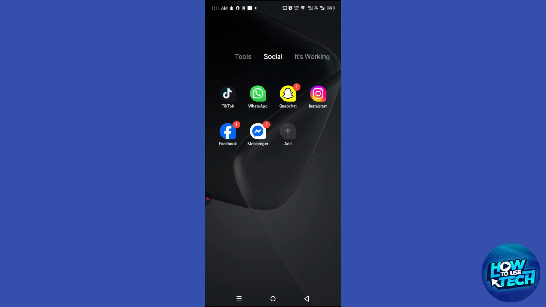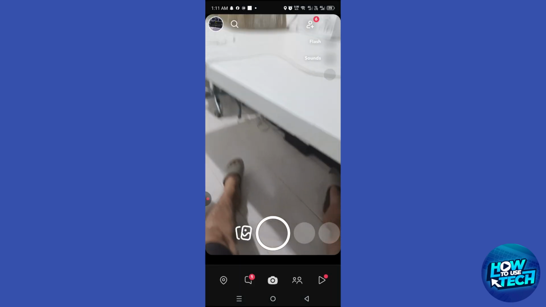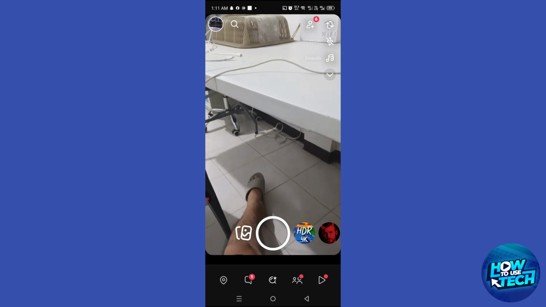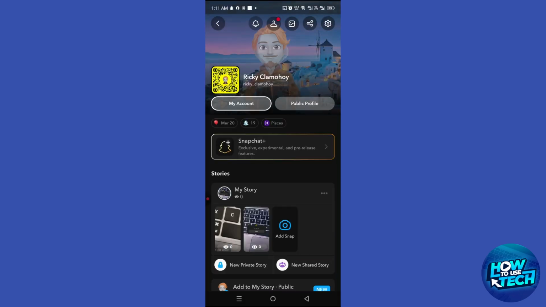Start by opening the Snapchat app on your phone. You will land on the camera screen. Tap your profile icon in the top left corner to open your profile. Then tap the settings icon in the top right corner.